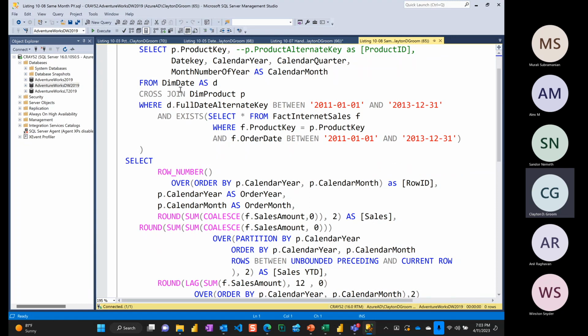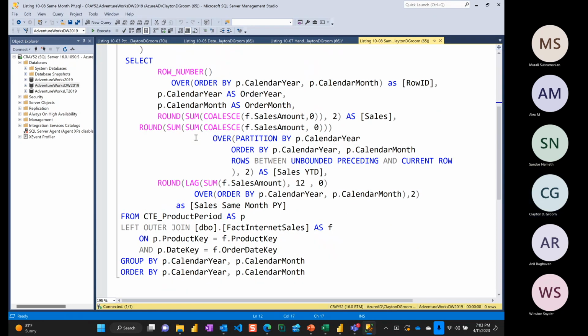And then we're limiting it to the products that are actually in the fact sales table, and then pulling that together. I don't remember if there's anything else in this one.